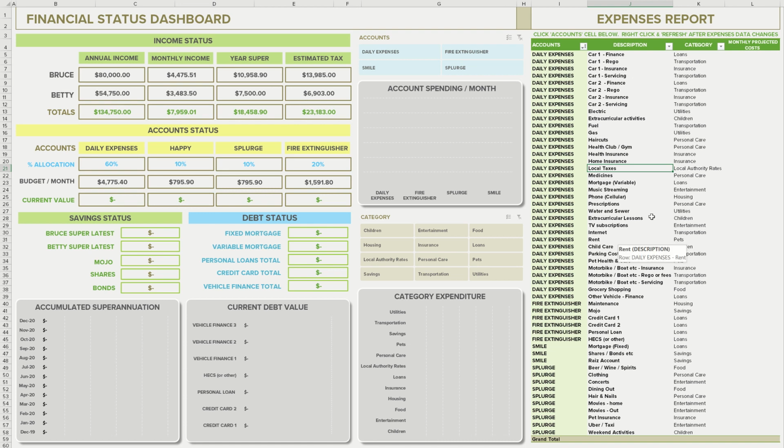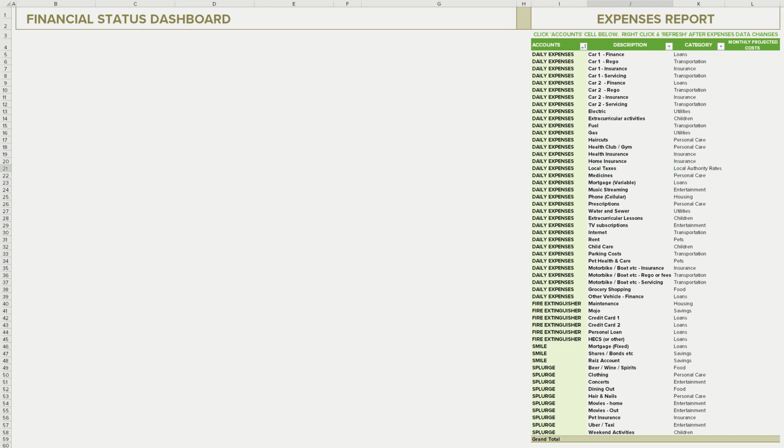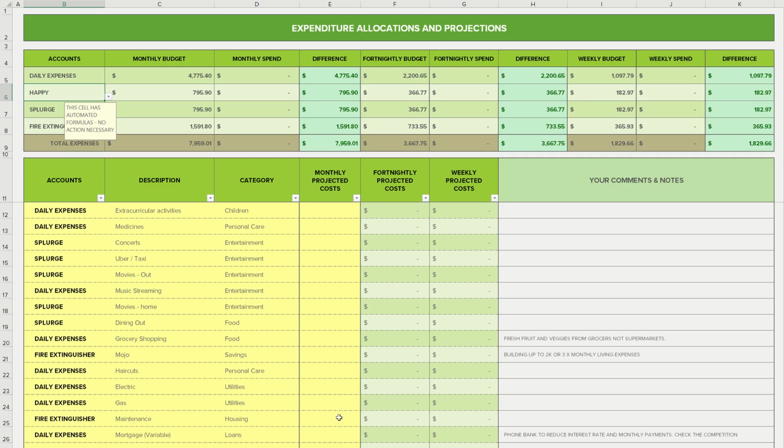On the next tutorial we're going to look at the expenses. So you can see that the expenses is currently blank. There's no data in the expenditure tab. So we're going to fill those in the next tutorial.